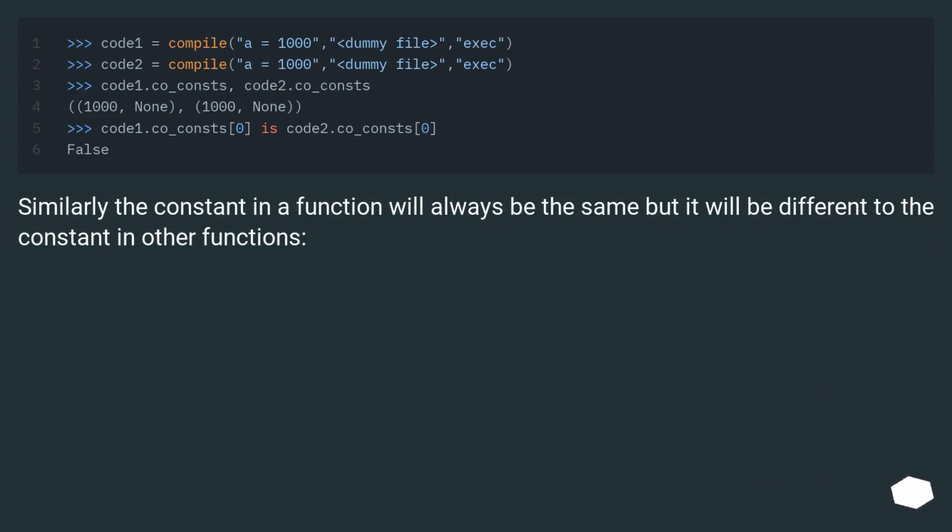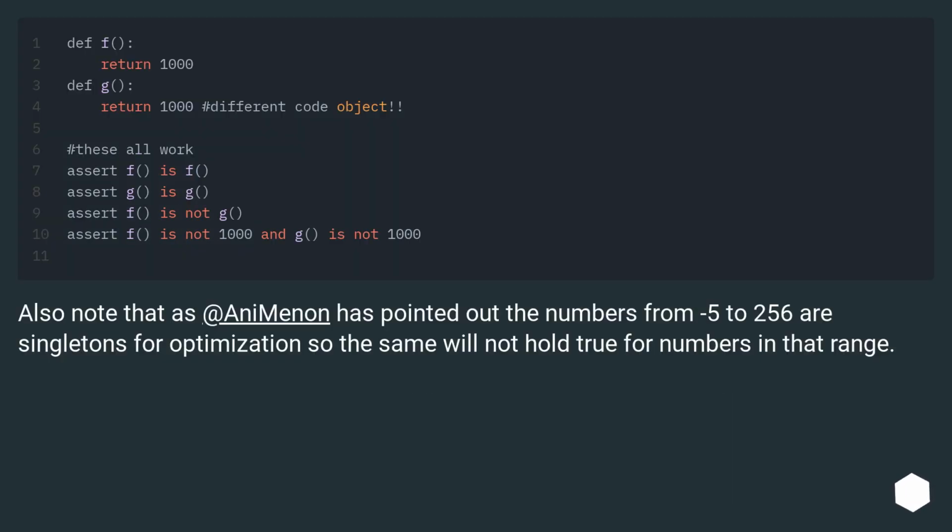Similarly, the constant in a function will always be the same, but it will be different to the constant in other functions. Also note, as Animalan has pointed out, the numbers from -5 to 256 are singletons for optimization, so the same will not hold true for numbers outside that range.